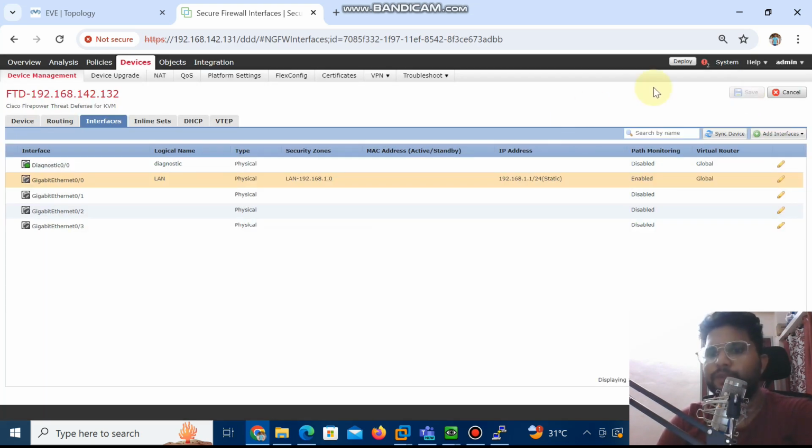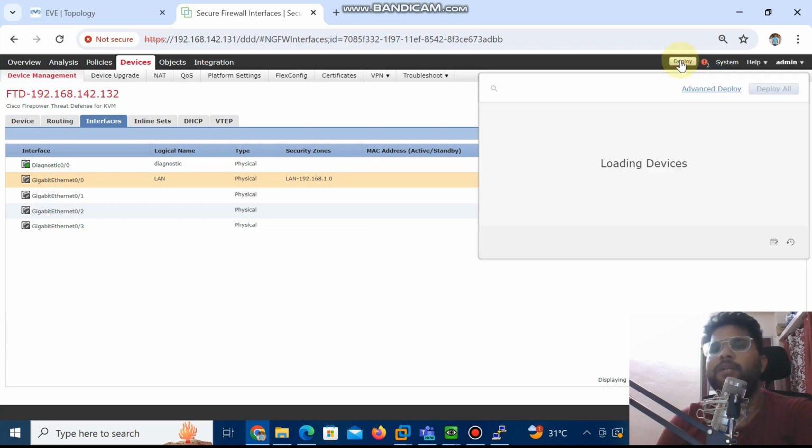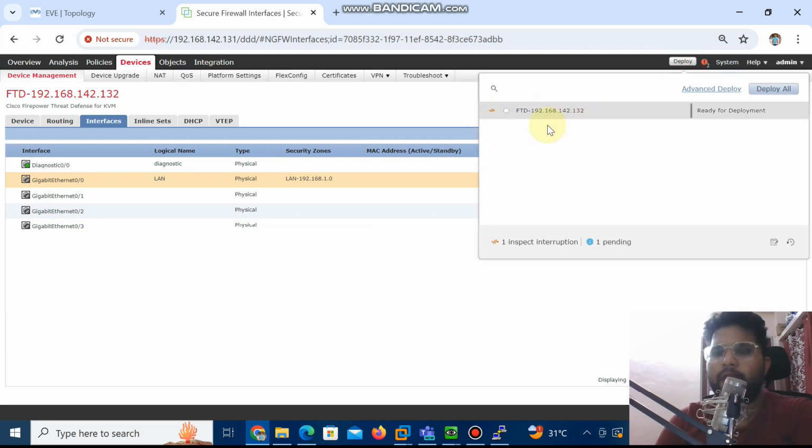After that, what you need to do, just select this Deploy. And we just have one firewall, right? That's why here it's showing a single FTD. If you have multiple firewalls, multiple FTDs, it will show you. So just select Deploy.